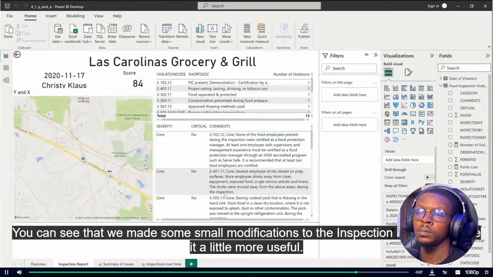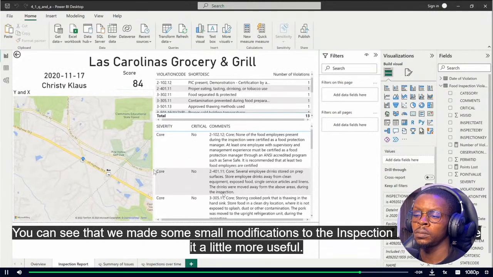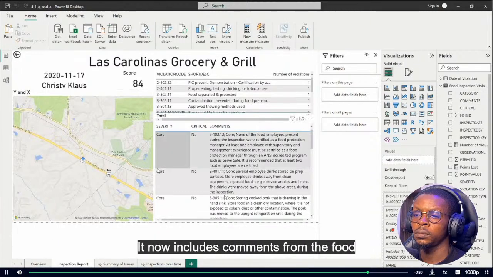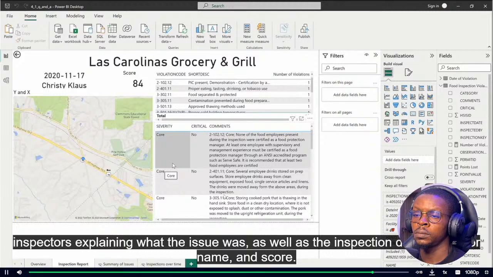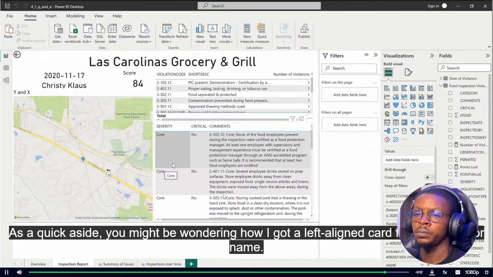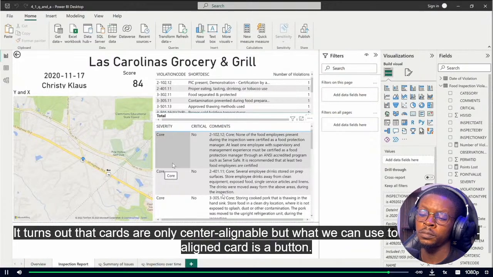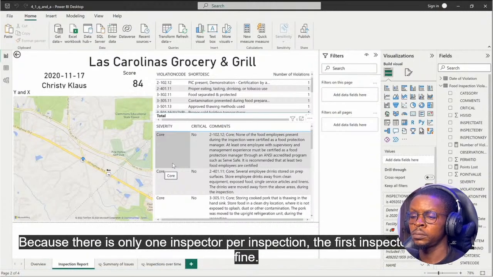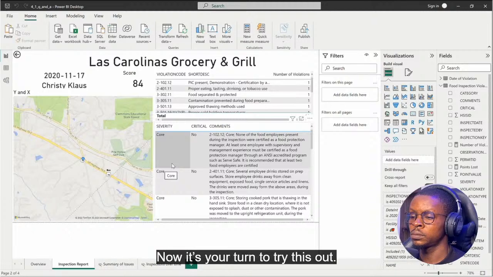You can see that we made some small modifications to the inspection report to make it a little more useful. It now includes comments from the food inspectors explaining what the issue was, as well as the inspection date, inspector name, and score. With Q&A, we can see now how somebody could write a natural language query and use those results to get a better understanding of the situation. Now it's your turn to try this out.